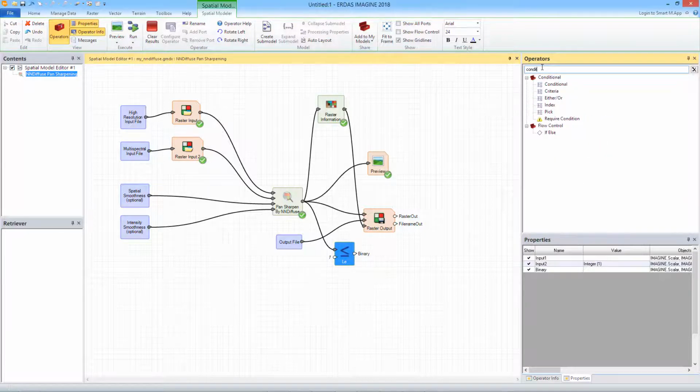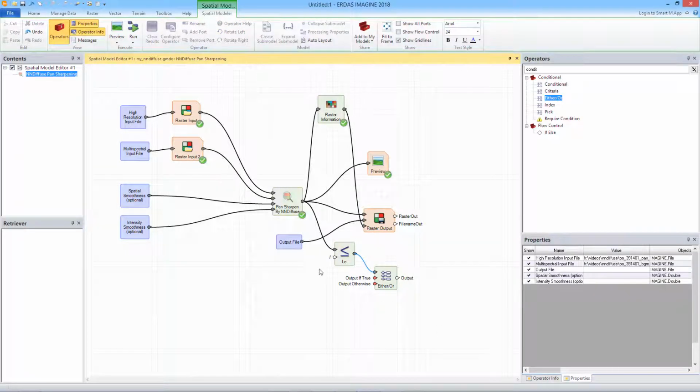Type conditional. And what we actually want here is just a very simple either-or operation. So we're going to grab that particular operator and drag it in. Its first port is the test, so we're going to hook that up to the less than or equal to 1 test. That's going to say perform this test, and if the test is true, do one thing, and if the test is false, do something else. That's the other 2 ports that are on there.